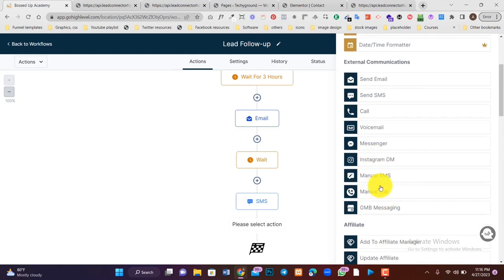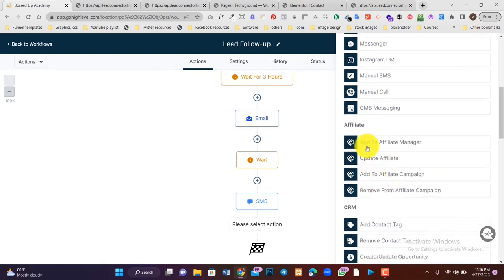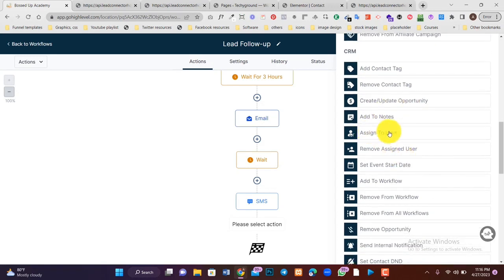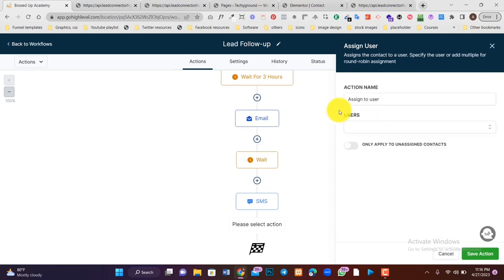That is, it will just tell the user to type consumer call, add to affiliate manager, then add contact tag, remove contact tag. So we still work on opportunities later on. Then add to note, maybe you want to assign to different user. So you can see which user, let's say for instance, we have different users.